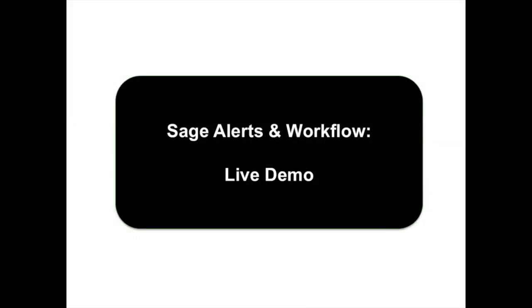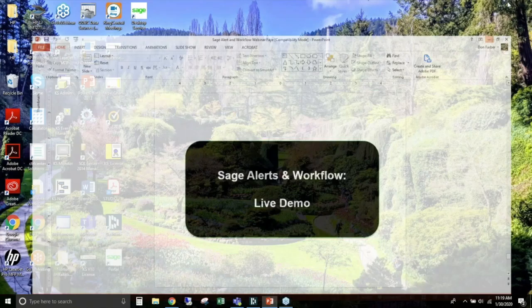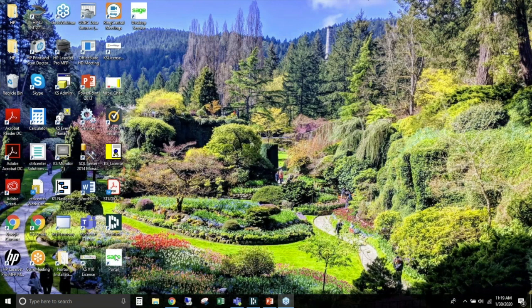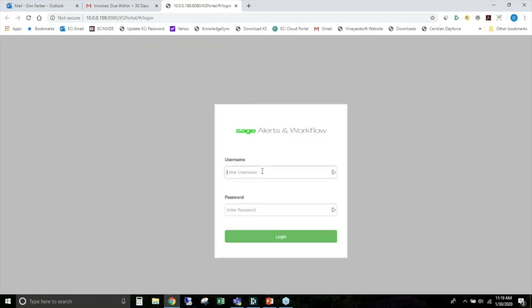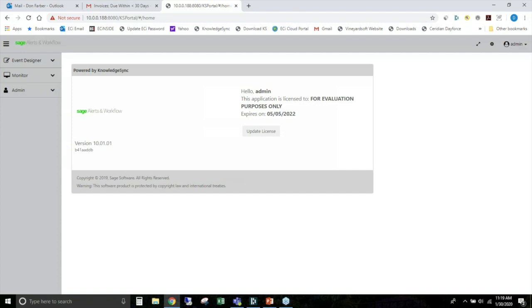All right, so let's take a look now at the alerts and workflow technology itself. Let me jump out of this PowerPoint, shrink this window down, and go into the Sage Alerts and Workflow portal. All right. It's going to start out by asking us to log in. Let me do so. And as we're logging in, let me make a couple of comments about the alerts and workflow technology.